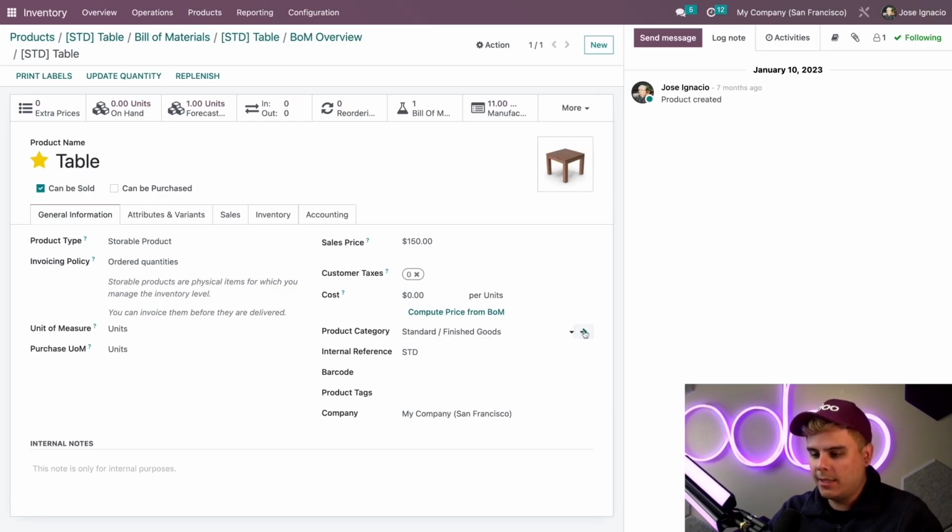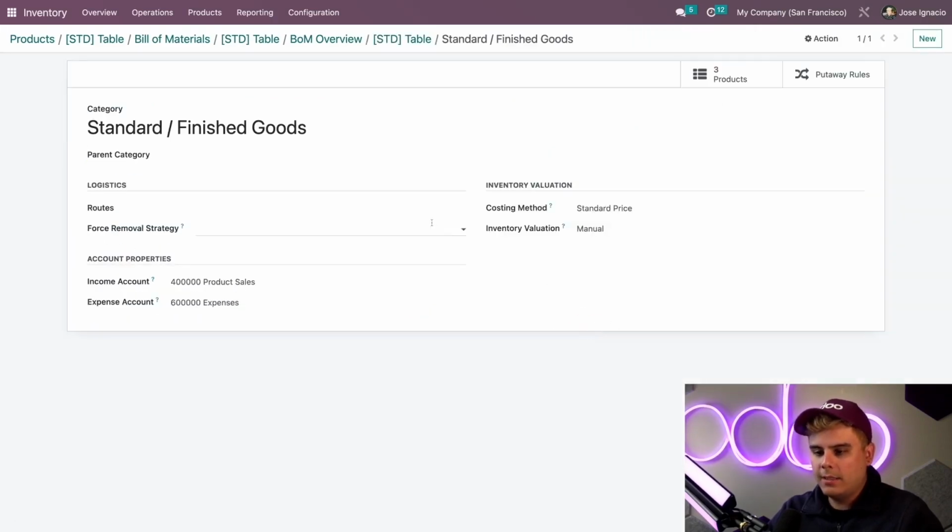Then when we select that internal link over here, it takes us to a lot more information. Now, under the inventory valuation, you guessed it right there, you can actually see that we can confirm the costing method is set to standard price here.